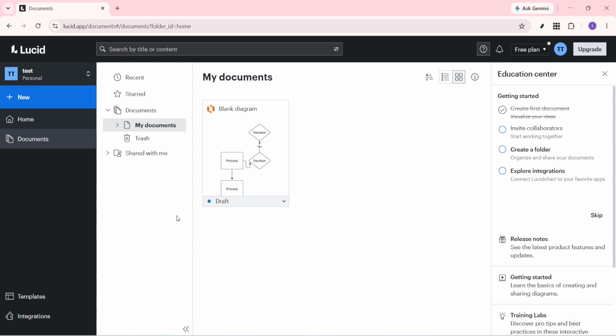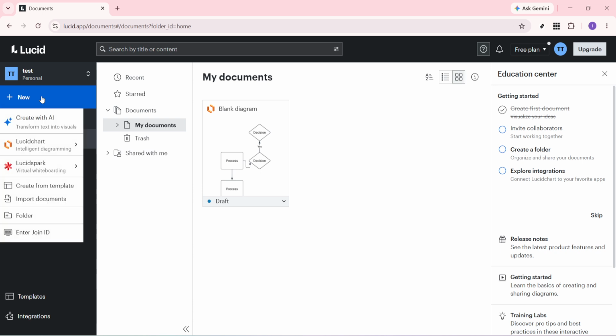Click the plus new button in the top left area of your Lucidchart dashboard. A drop-down menu will appear with different document type options. From that drop-down, click on Lucidchart. This opens the template selection page with various options for starting your document. Now click Create from Template.